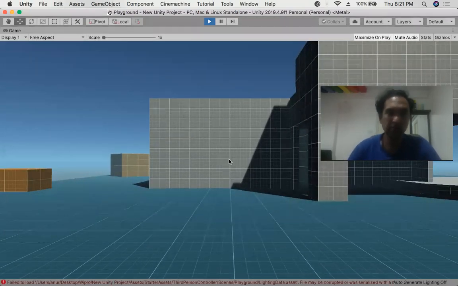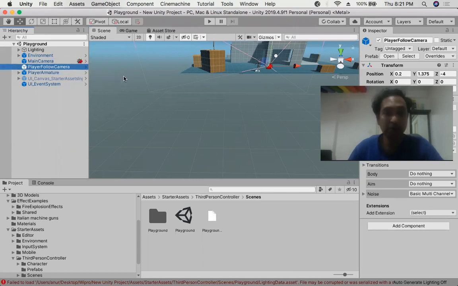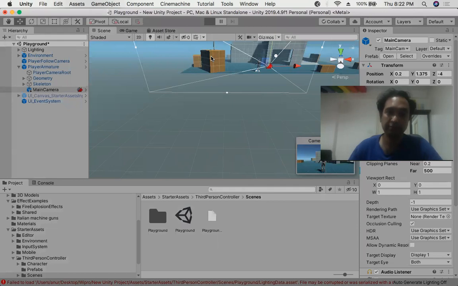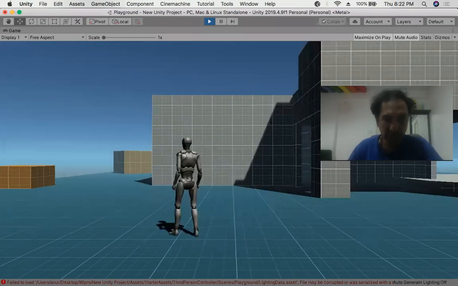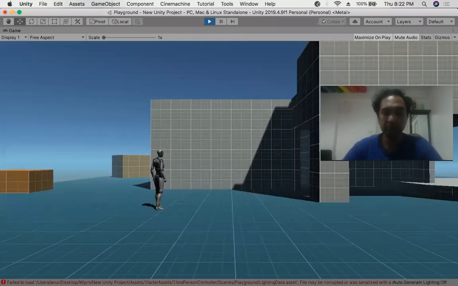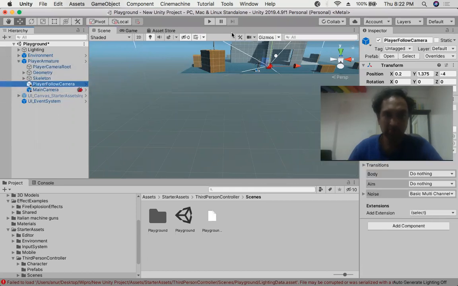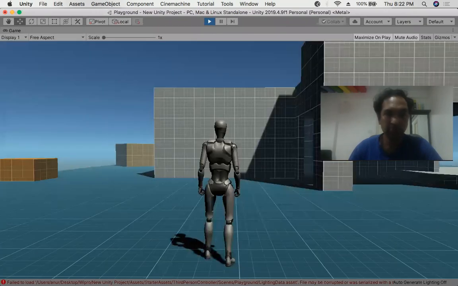Okay, Command P, and this camera over here, I will drag and drop into it. Oops, stop the game. Oh, sorry.